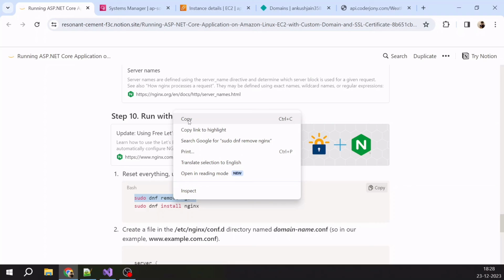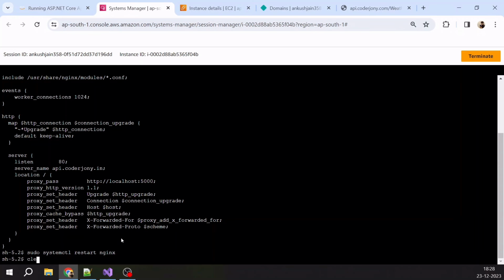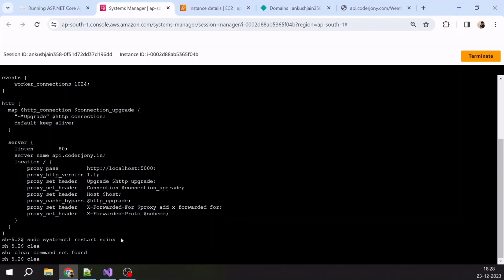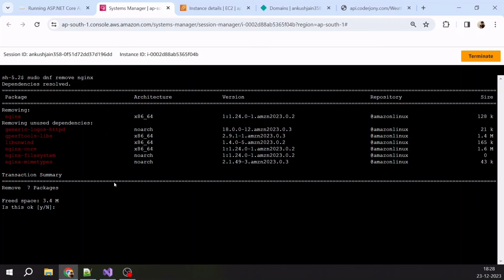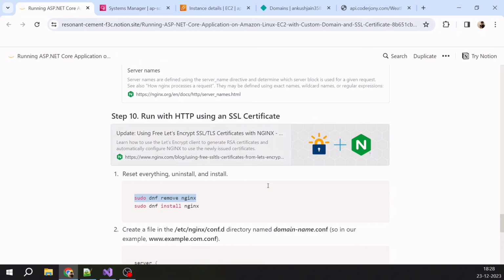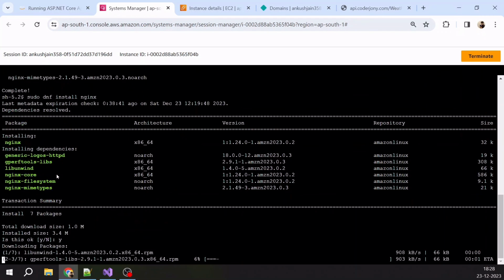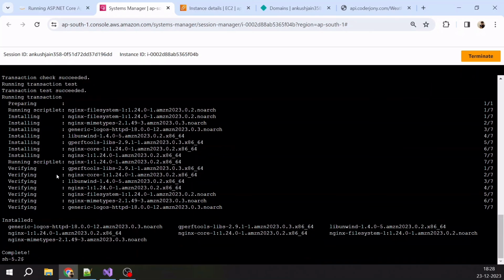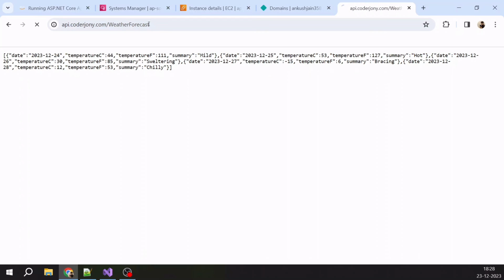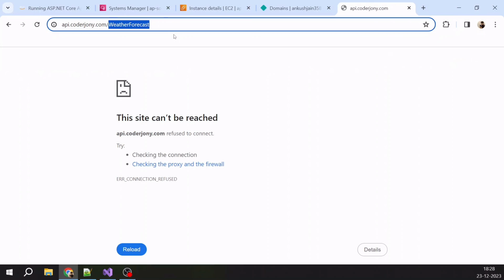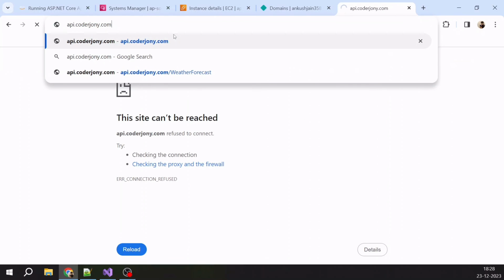With that, what will happen? The root Nginx file will be reset and will go back to its initial state. So I'm going to just clear all this, and I will just paste it. Then it is going to be uninstalled, and then I am going to reinstall it. So this is back to basics. Now it should not work because the entire thing has been reset, but let's see whether it works or not.